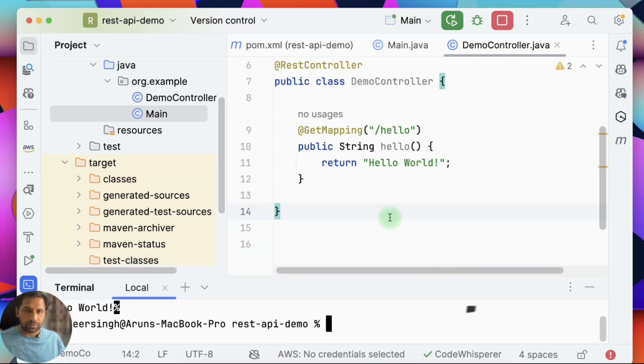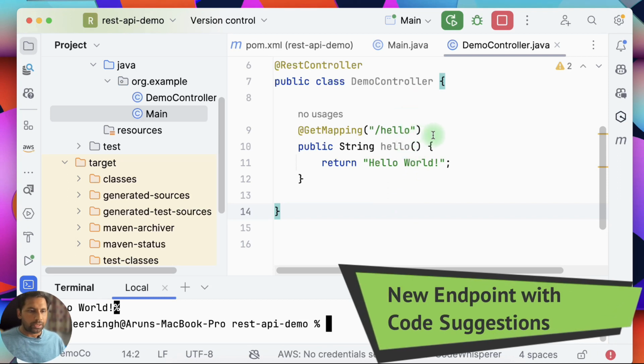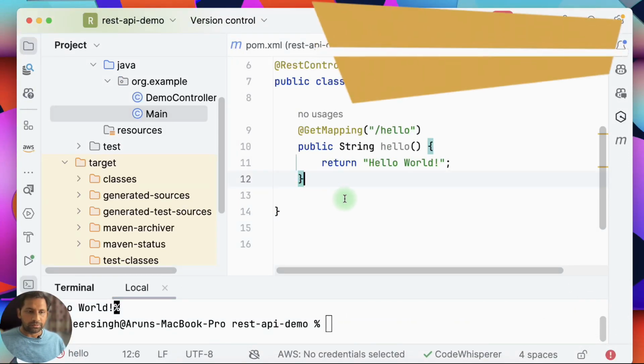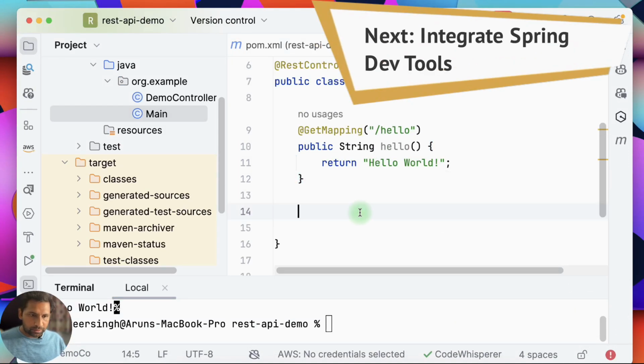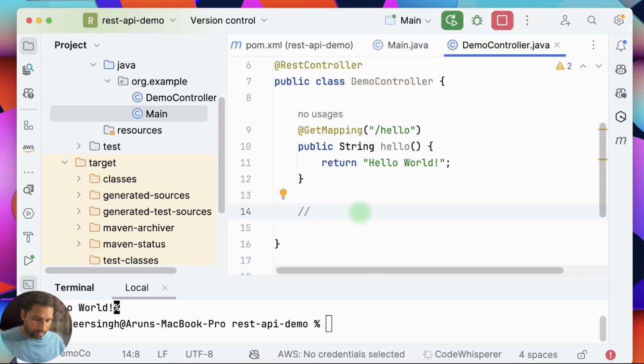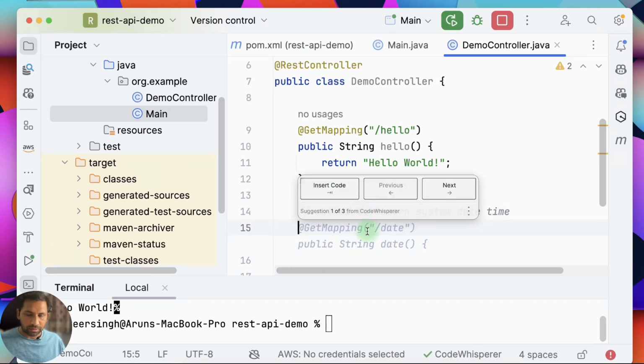Now I'll try to write another endpoint, a little complex, and let's see if it will help me. So I'll write a comment here. Method to return system date time. Let's see how it responds.